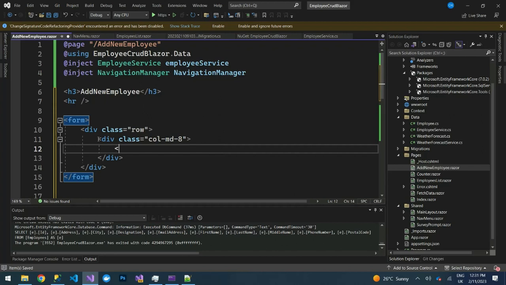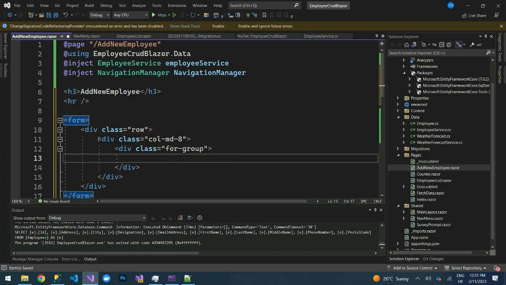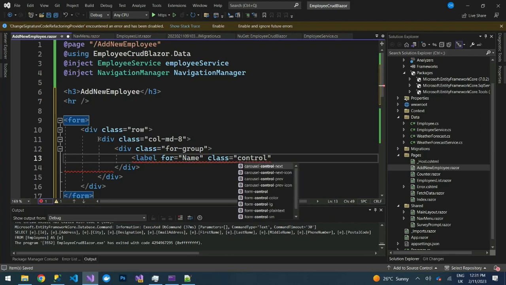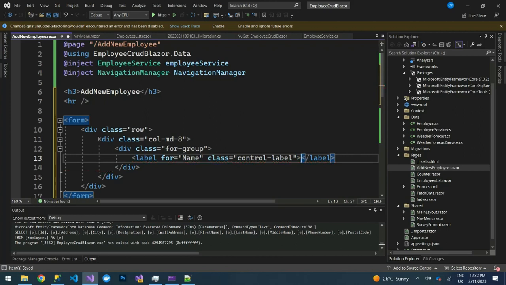Then we want to now define the fields, so we'll say div class form group. Then we need to define the label for name, then class control label. Then you need to close this, and you can say this is our first name.